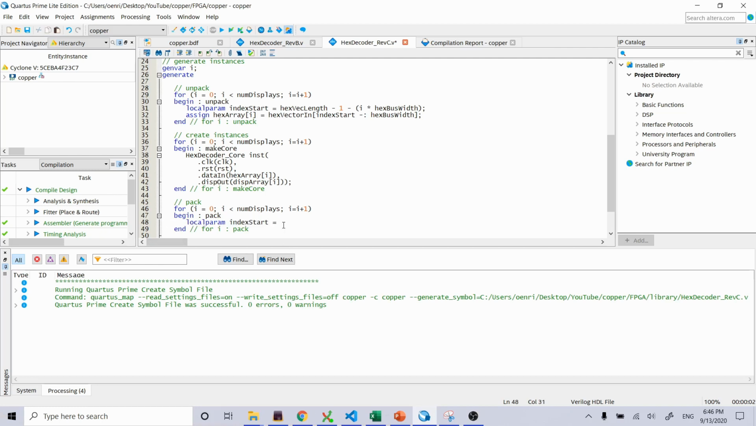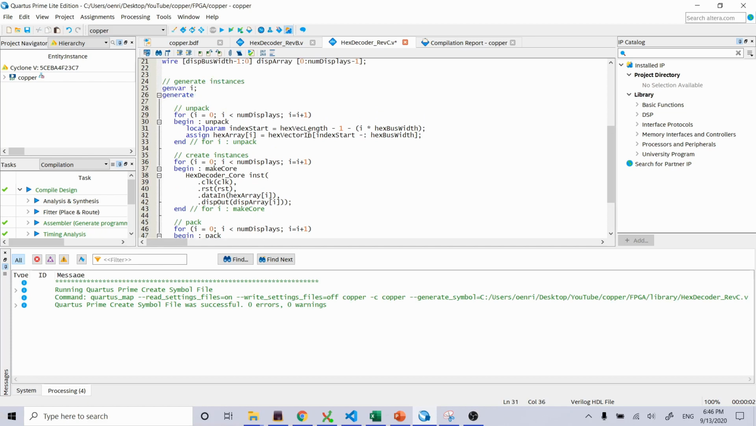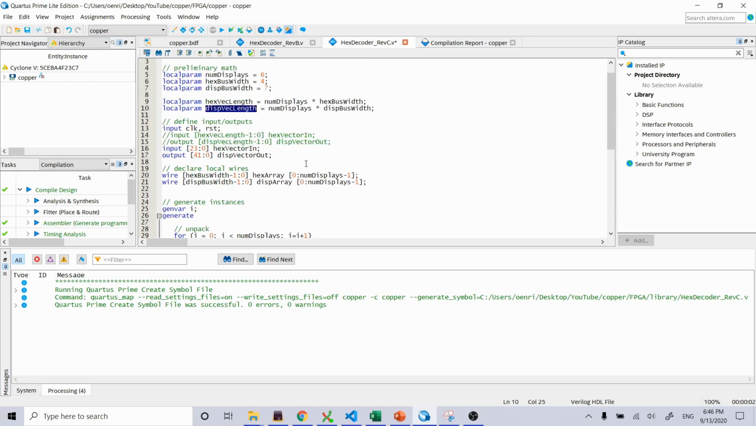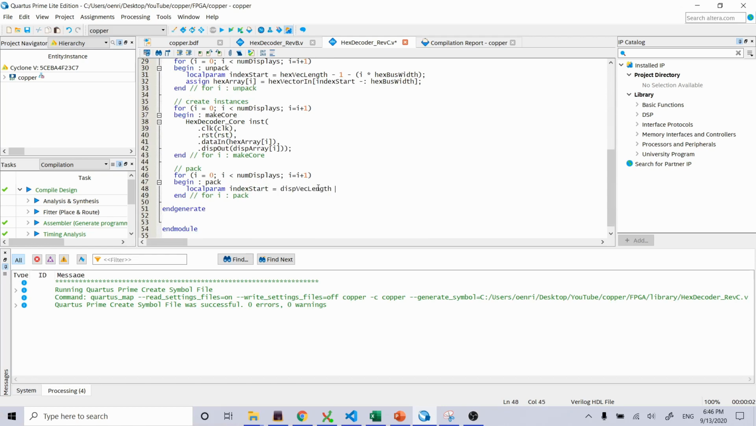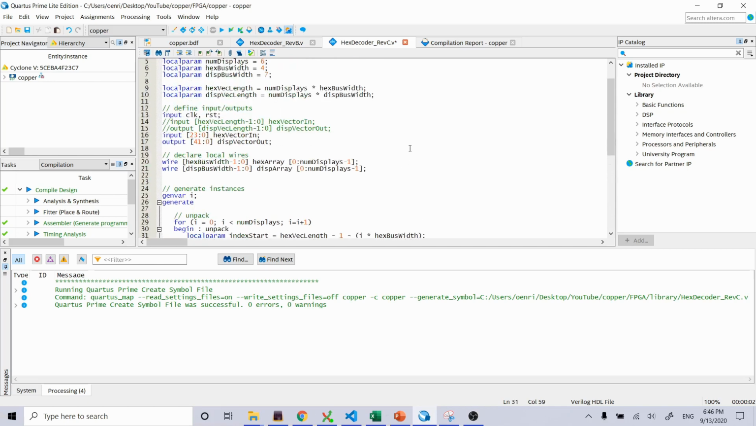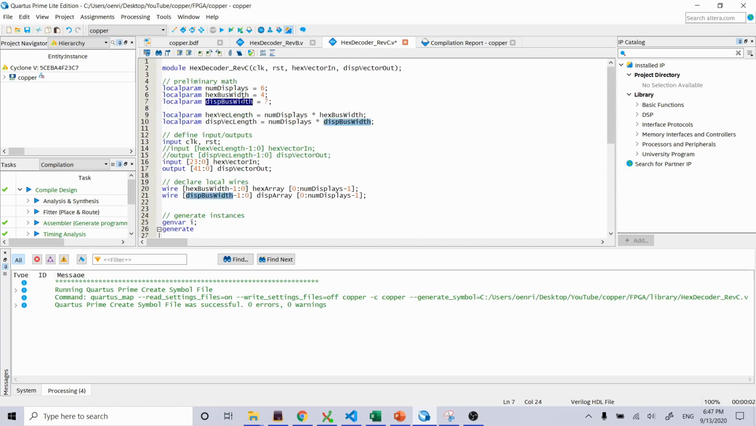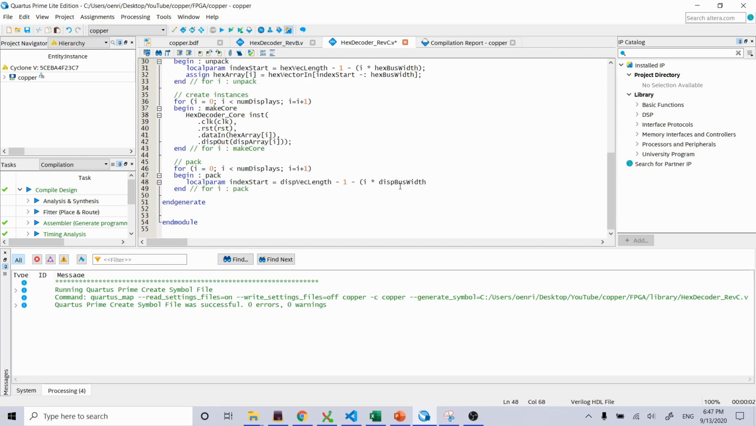It's fine. So in a similar fashion, I'm going to start with, instead of hex vec length, I'll use display vector length, subtract 1, and then subtract I times, and this one has a different bus width, not hex bus width. It's going to be display bus width 7. But otherwise the formula is the same.